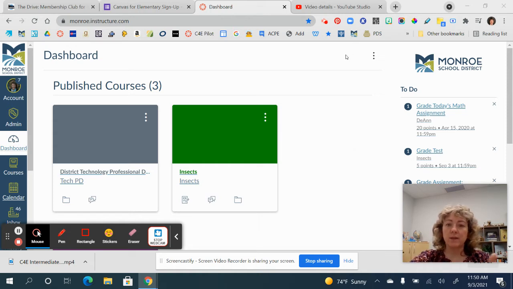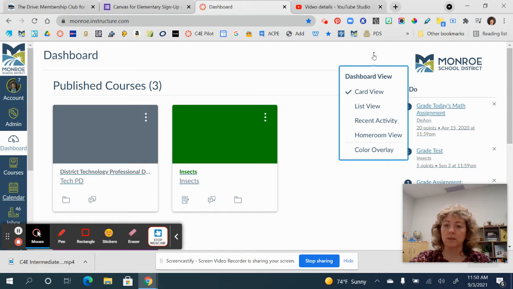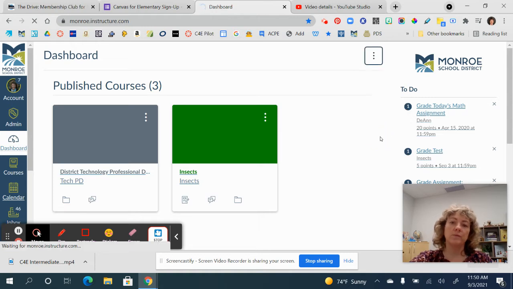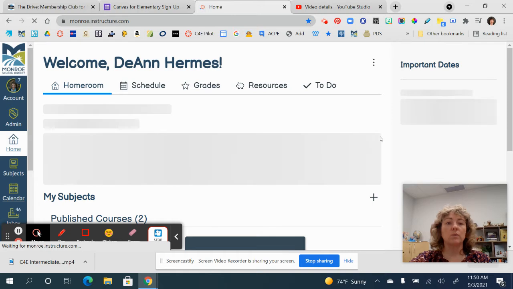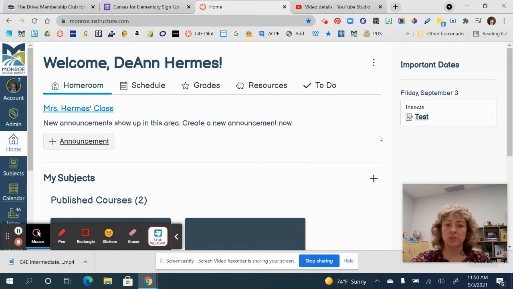Once you have set something up in Canvas for Elementary, then your dashboard has the ability to change views. So I'm set up both ways. And the way this is going to work now, when I click on my three little dots, I'm going to see a new view. And this view is going to be my homeroom view. Homeroom view is another way of saying Canvas for Elementary view. So once I click on this, I'm going to change the view.